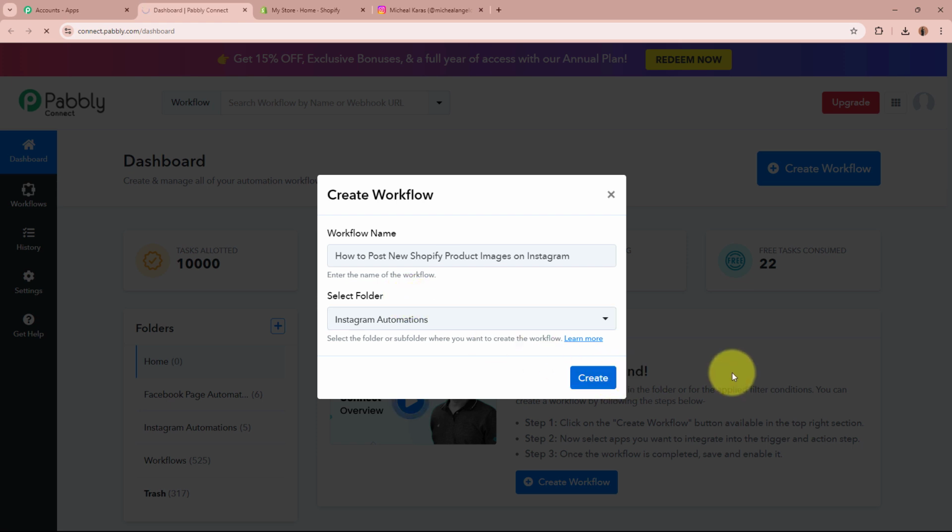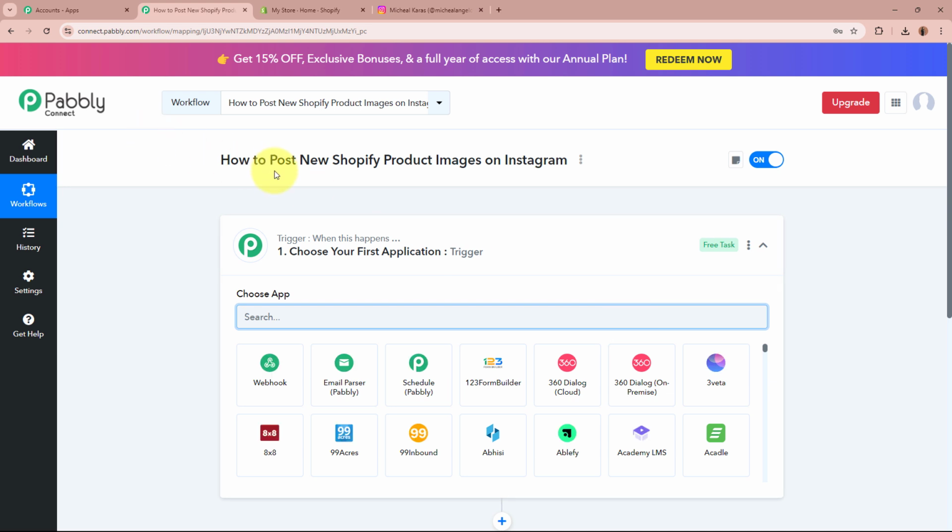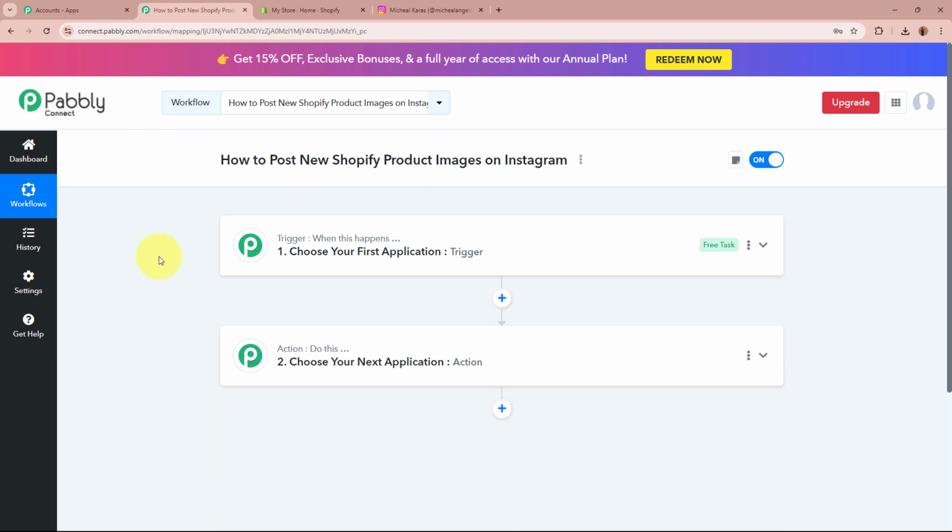A workflow is created in the name of How to Post New Shopify Product Images on Instagram, and there are two windows in front of you. One over here says Trigger, other says Action. Trigger and action are the two most important steps of our automation process because our process depends on these two concepts. Over here, trigger says when this happens and action says do this. That means our action is a response towards our trigger.